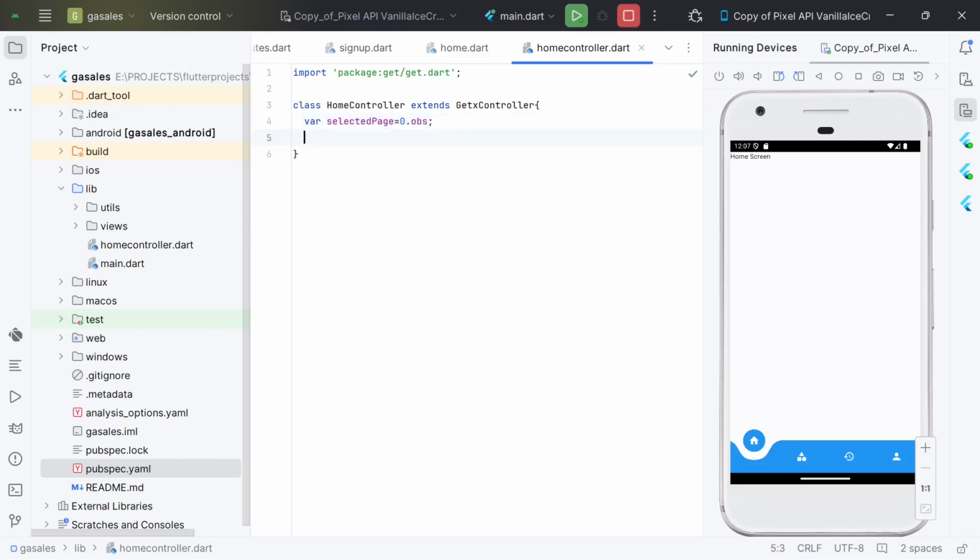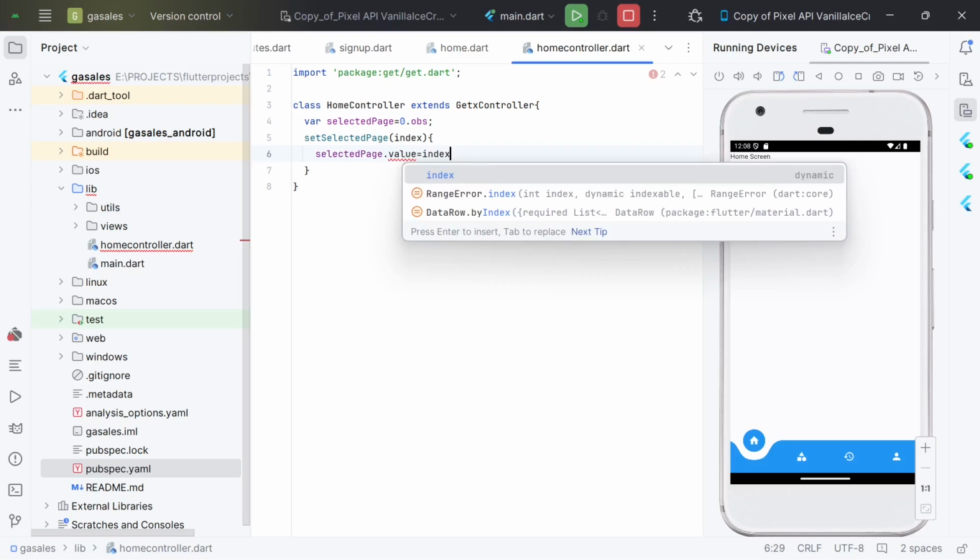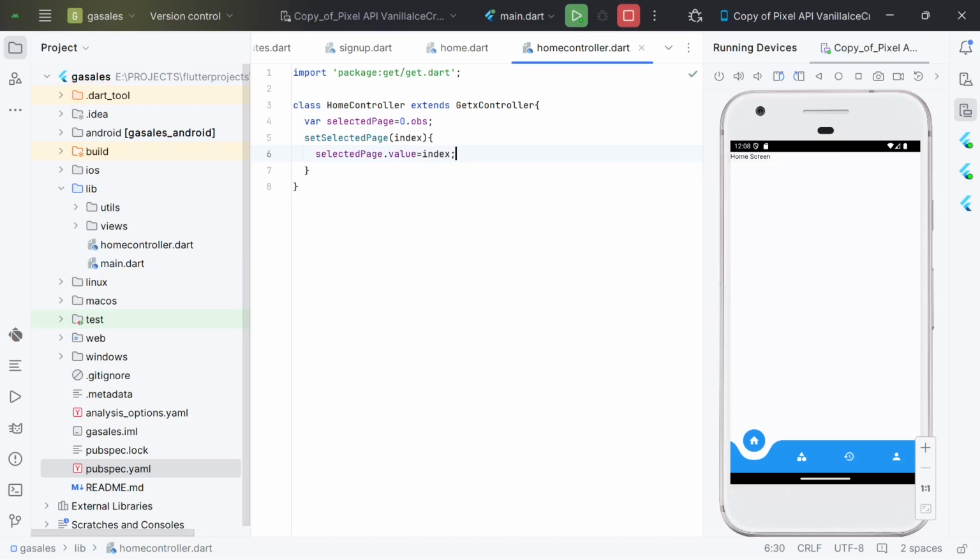Var selected page equals 0 dot OBS, and we need a function that sets the page. If we change the page, then we need to update the value from 0 to the new value. So I'll have another function here called set selected page. Just pass in a variable here, then use it here. So selected page dot value is equal to index. When we change the value of what is currently selected, we want to alert this.